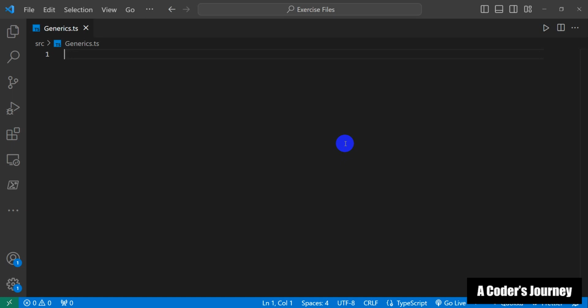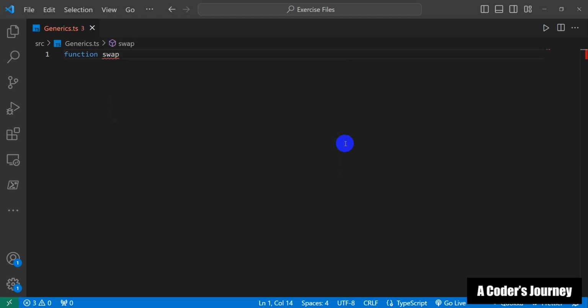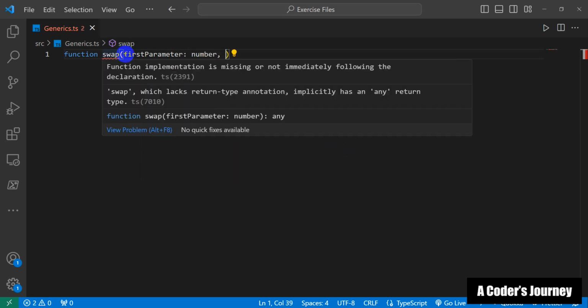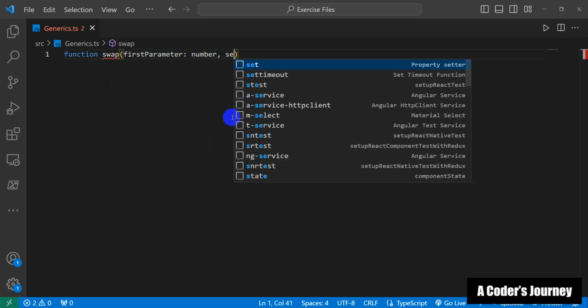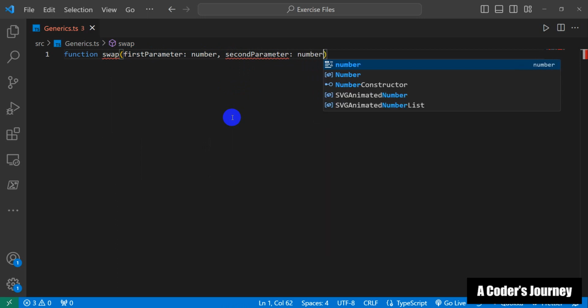So suppose, for example, we have a method, right? We have a function called swap. And this function swap needs to change the values of two parameters. So for example, I'm going to say first parameter, which is of type number. And then I'm going to add the second parameter of type number as well, right?